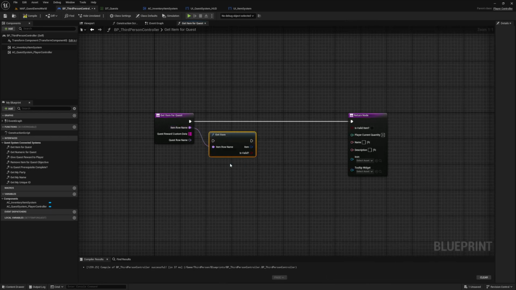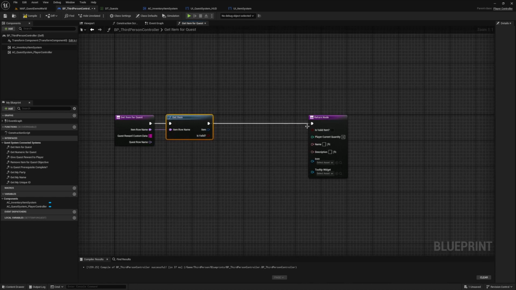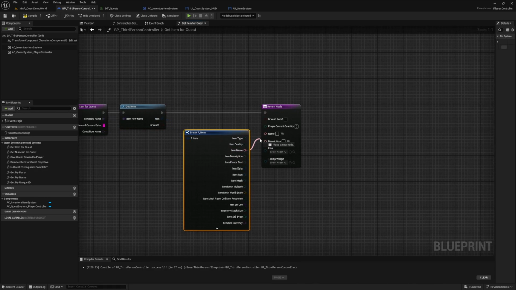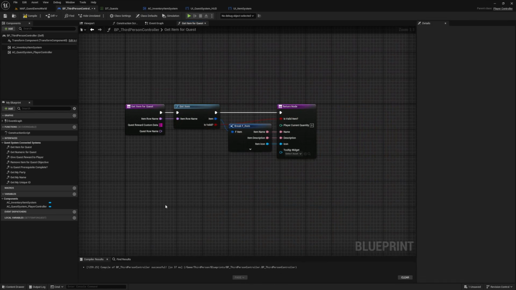This function is part of the item system's global function library, which is why we're able to call it from here without any sort of target. Let's then break our item output from this function, and this reveals just about everything we need. So let's go ahead and hook up the item name, description, and icon. For our isValid return, we can hook this up right from our function call.